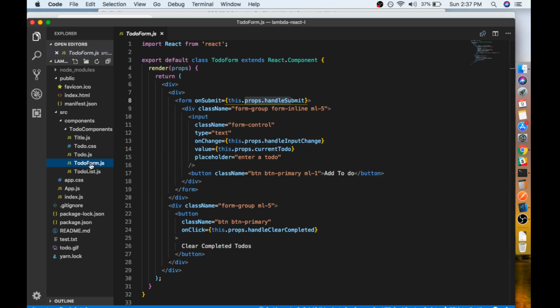Where were we? To-do form, I think. Okay. Finally, I think we took care of all of that. I sort of lost track a little bit. It's a little wild there, but I think we're on this part. Okay, so we have the clear completed. This is the button that's outside of the form.